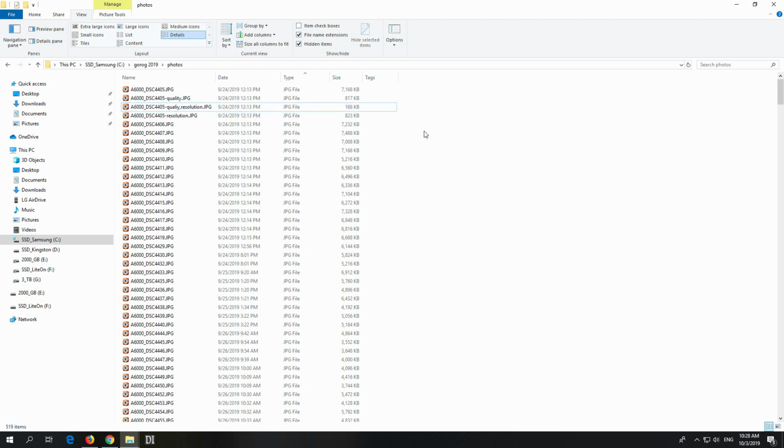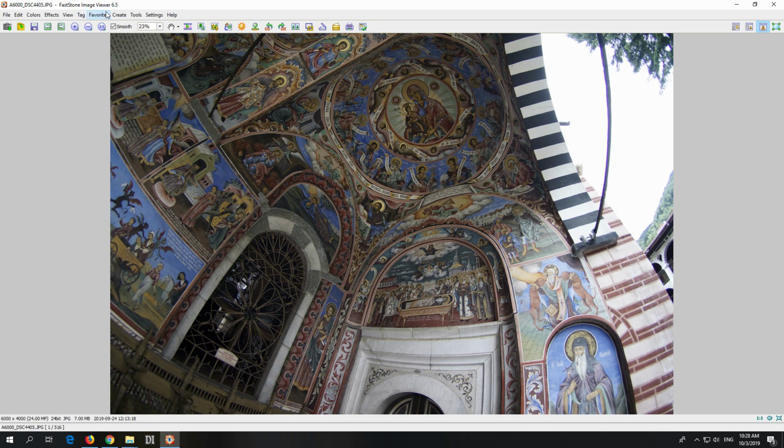Okay, to cut to the chase, the best option is to reduce only the quality. So higher resolution and lower quality is the best option. Okay, so let's see how to do that. I will use FastStone Image Viewer.